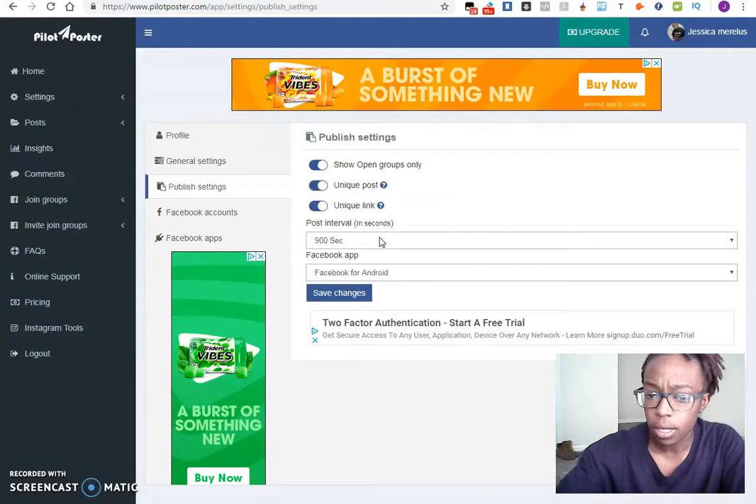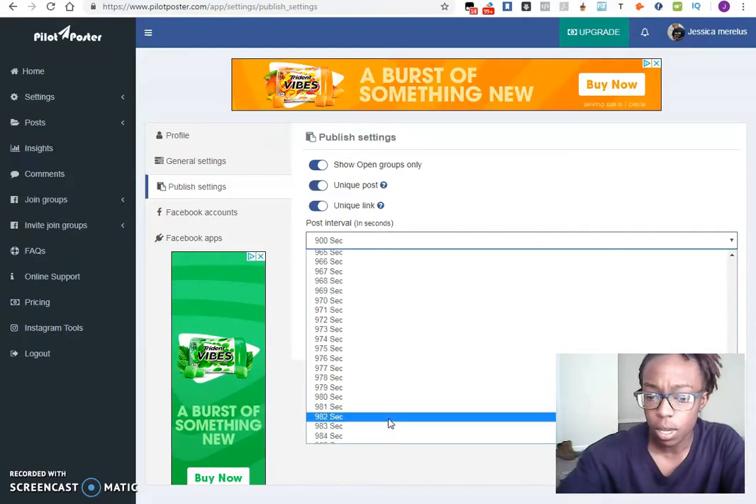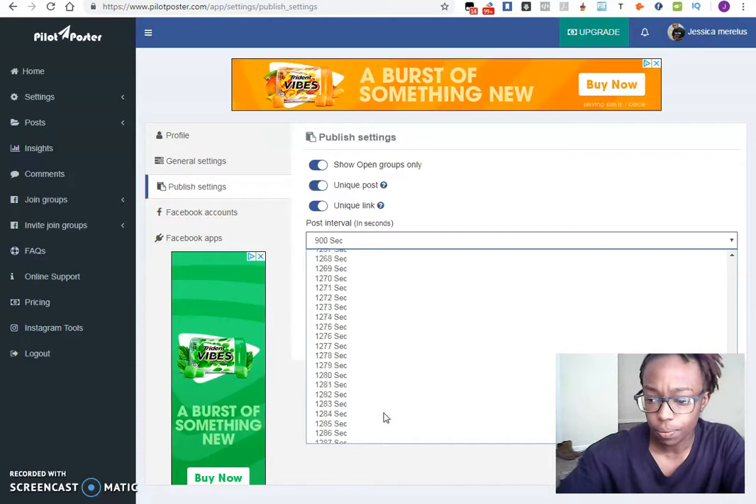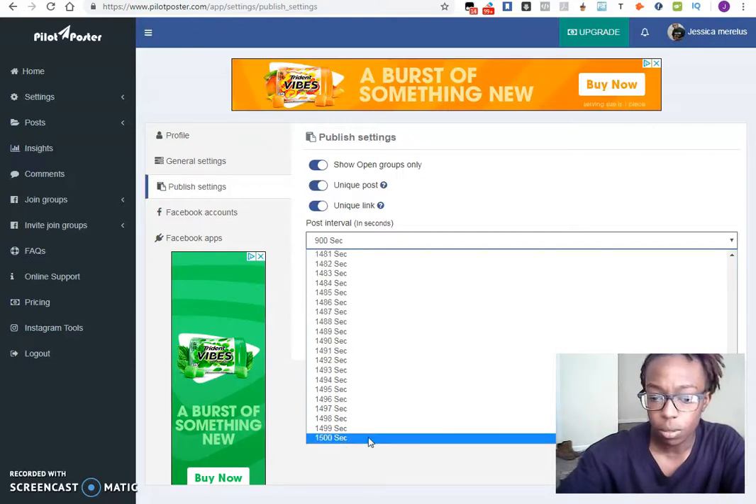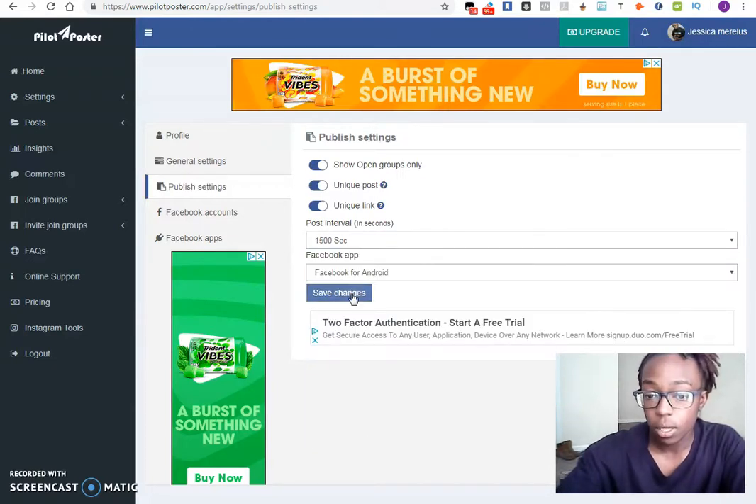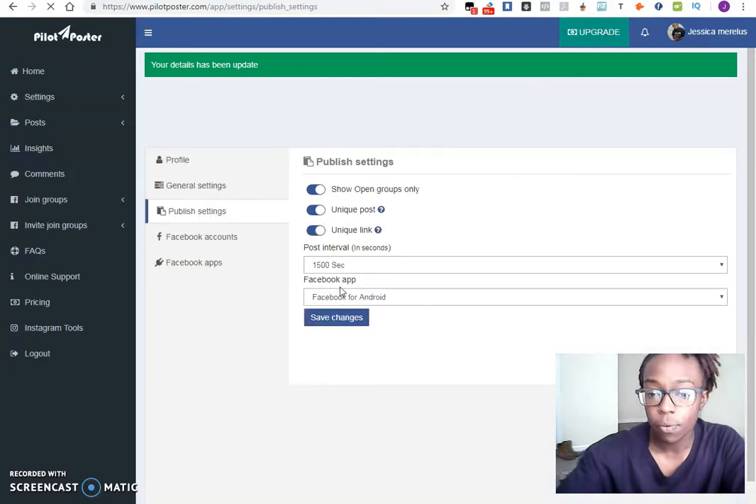Post interval, I got it at 900 seconds. I usually like to keep this. I might have to change it again later when I get to the post, but I usually like to keep this as the highest one. And then, of course, save changes. Now, if you are using the Facebook app, which you should be, you want to make sure that you keep it at Facebook for Android.